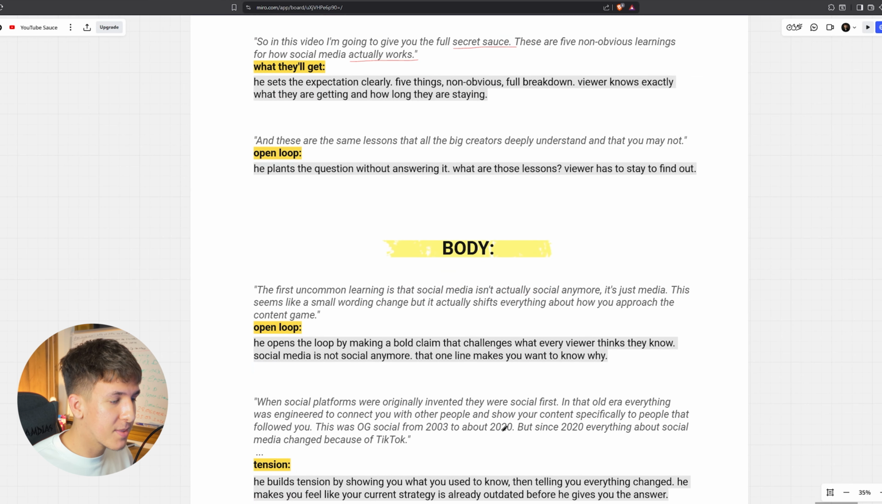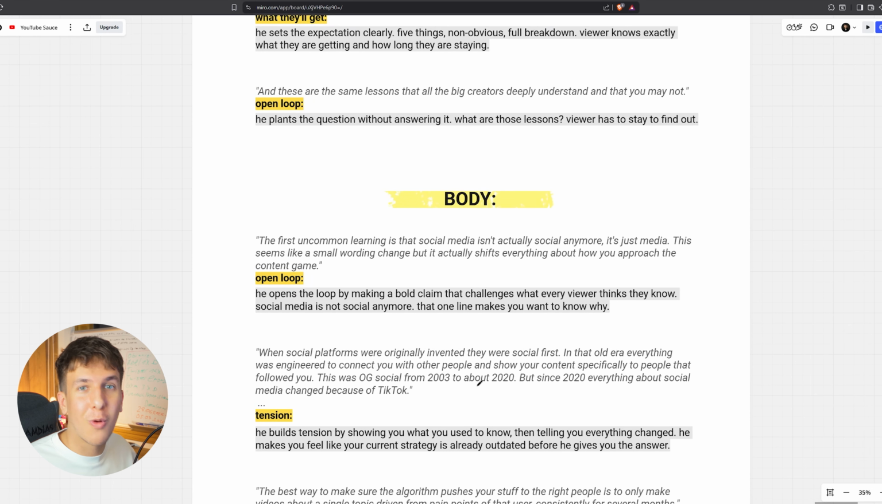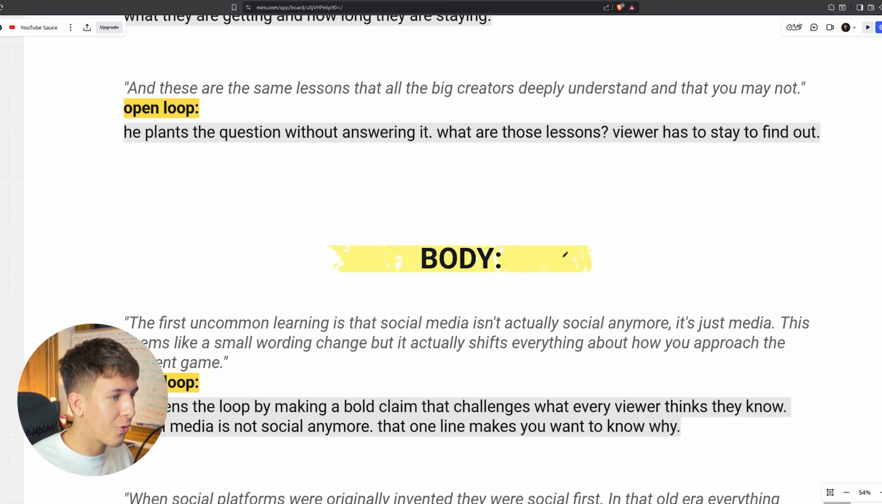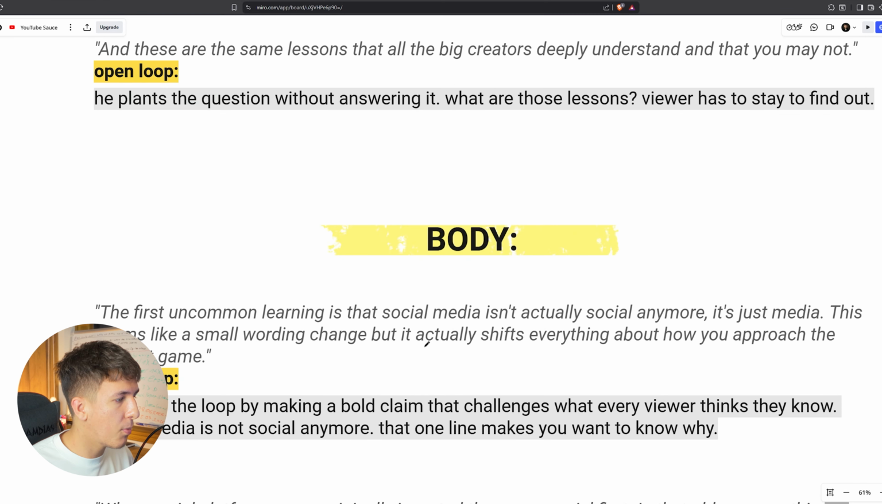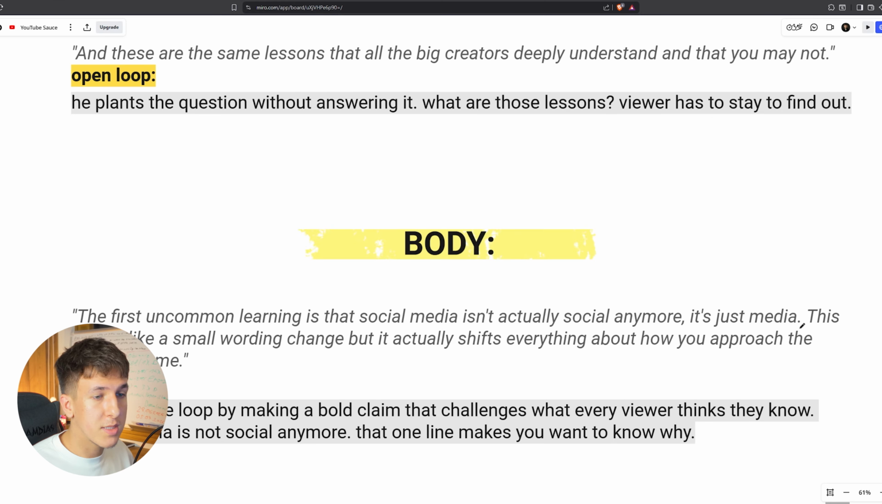I just picked the first body point because this video would be like 2 hours long if we went and broke down every body. But as you saw, it literally functions on the same mechanism: open loop, tangent, payoff. That's pretty much it. So here is the open loop. The first common learning is that social media isn't actually social anymore, it's just media. This seems like a small wording change, but it actually shifts everything about how you approach the content game.